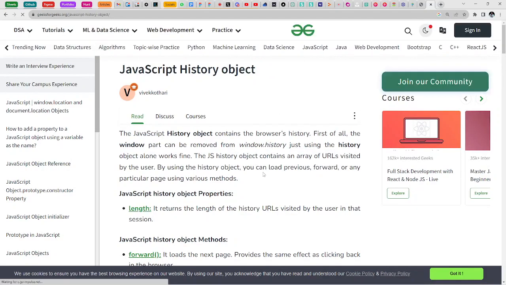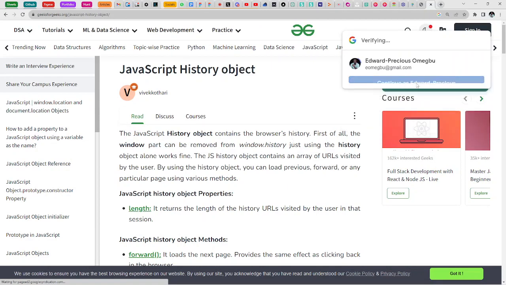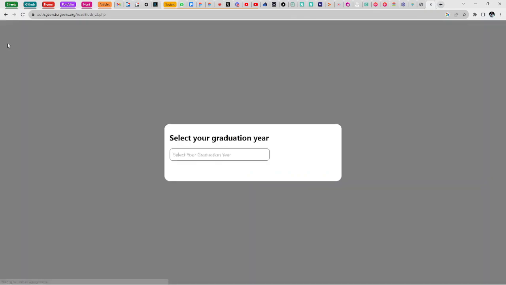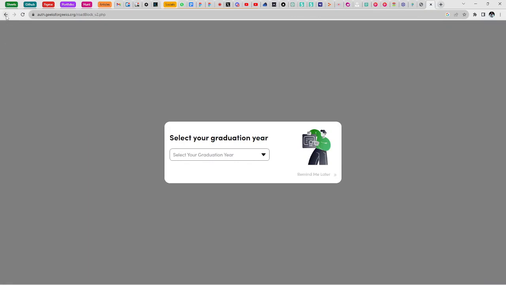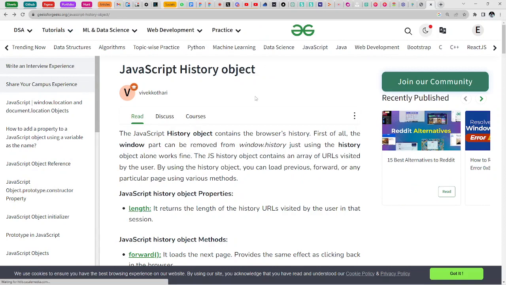Okay, this is clear, right? Big enough. Yeah. Okay, so the JavaScript history object contains the browser's history. First of all, the window part. What's your problem? This is why I always reject all these things, because it starts telling you annoying things. Something that will just log me in and not ask me questions.